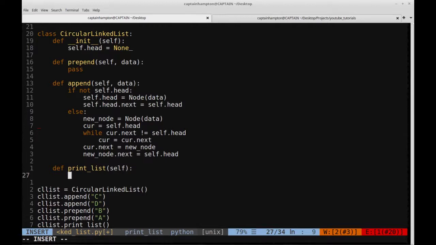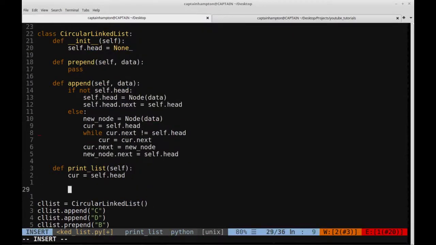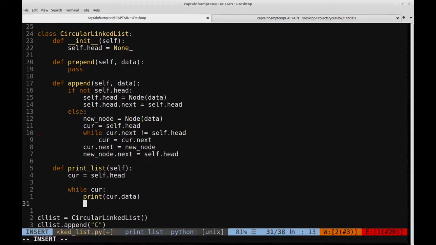We're going to do a similar idea to what we had for the print list function in the singly linked list. Namely, we'll set a current node equal to the head of the list, and then while the current node is not null, well, essentially while the current node is not the head of the list, we'll print out current.data, and then say current is equal to current.next. So we're continually moving on in the list.